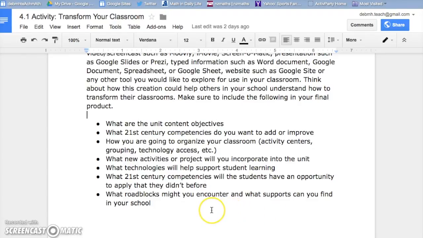And then there are always roadblocks, any that you might already know that you might encounter, and what supports you can find in your school. And don't forget, when you run into issues in the classroom, you can also use your students as support.